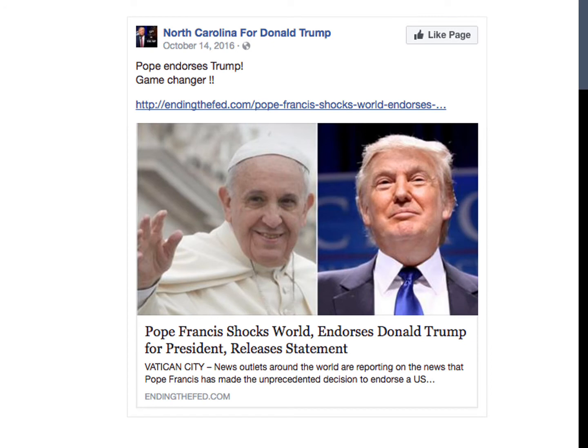Here is an example of an old fake news article I found on Facebook. It says, "Pope Francis shocks the world, endorses Donald Trump for president." Not saying it's something that couldn't happen. This is just looking at the article. Clearly, it's a biased article because it's for Donald Trump.